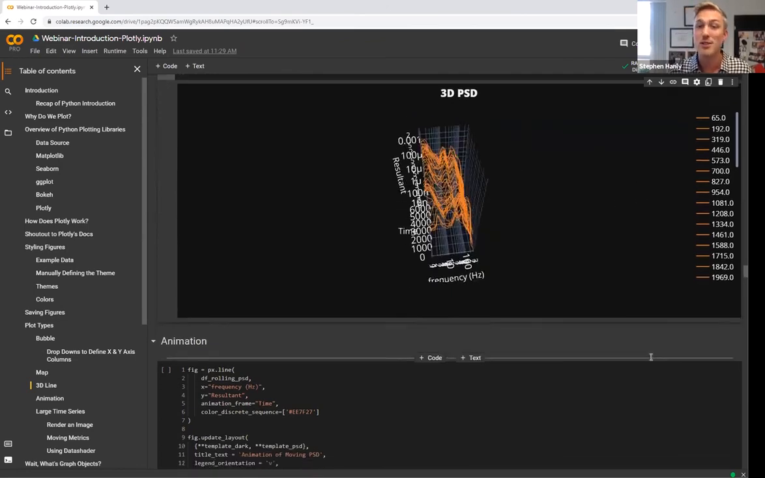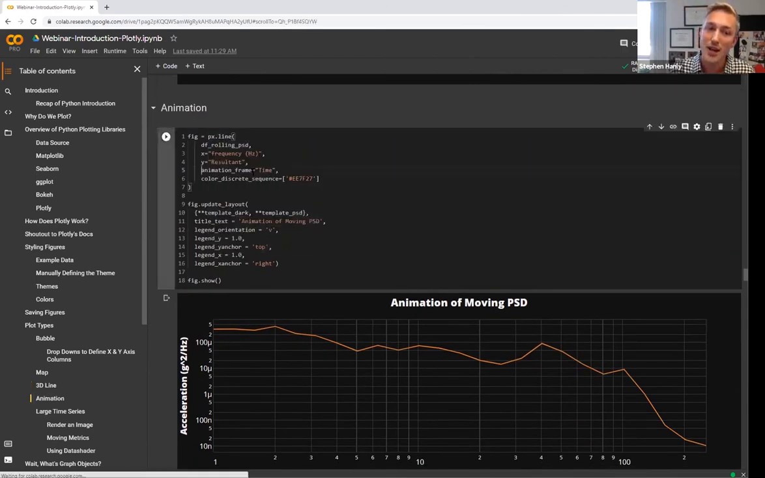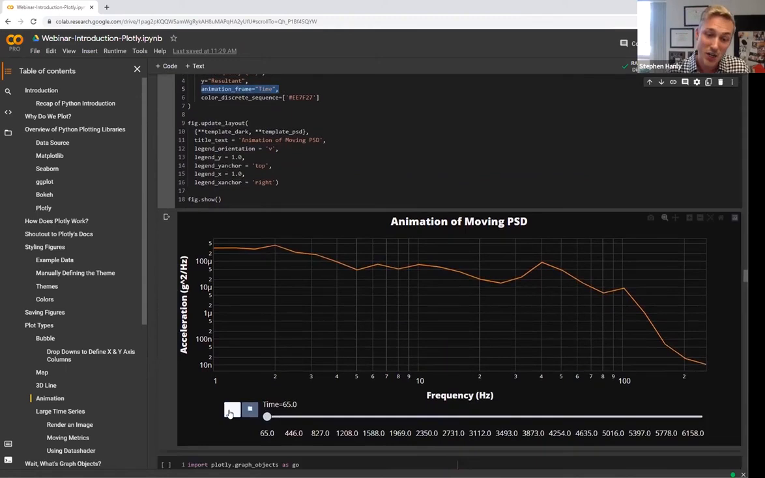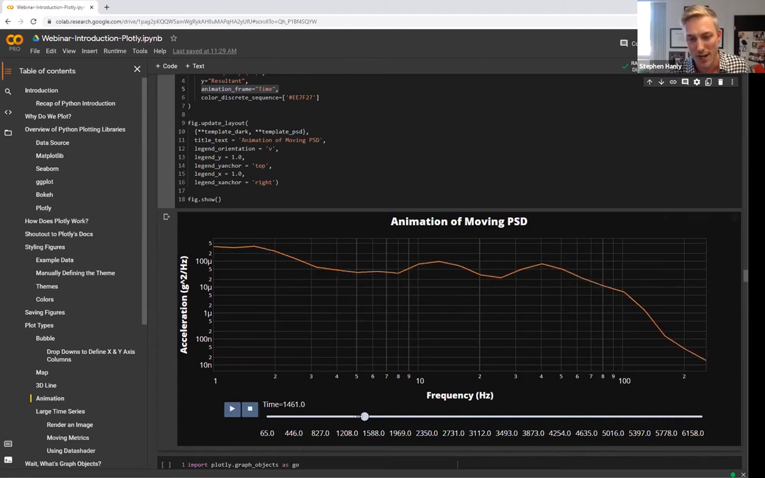So another way to do this is to create an animation, which is really easy to do. You pass in that line, basically plotly express line, and add another parameter for the animation frame, and say use the time as a frame in my figure. Here I can plot and animate how the power spectral density changes over time. You can drag and drop in here to see what it is at very specific times.